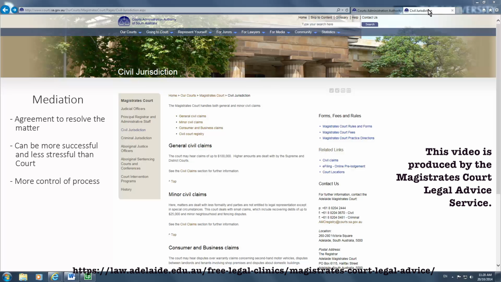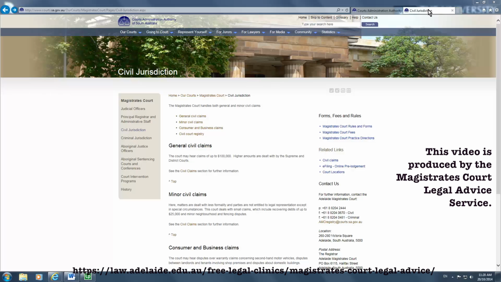Please be aware that at any stage during your court process you can pursue mediation. Mediation involves meeting with the other person involved in the matter and coming to an agreement about how to resolve the matter. A mediator is a neutral third party who can help with this process. Often, people find mediation more successful and less stressful than going to court. People generally feel more in control of the process, and the outcome can be more collaborative and can give you more flexible options than a court decision. For more information about the Magistrates Court, you can visit courts.sa.gov.au.